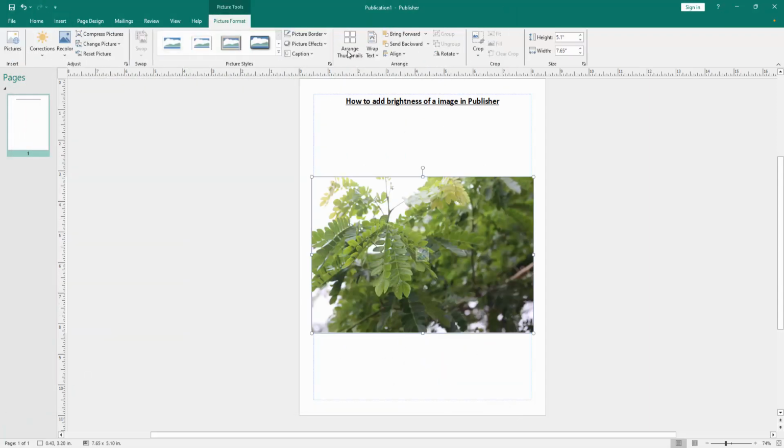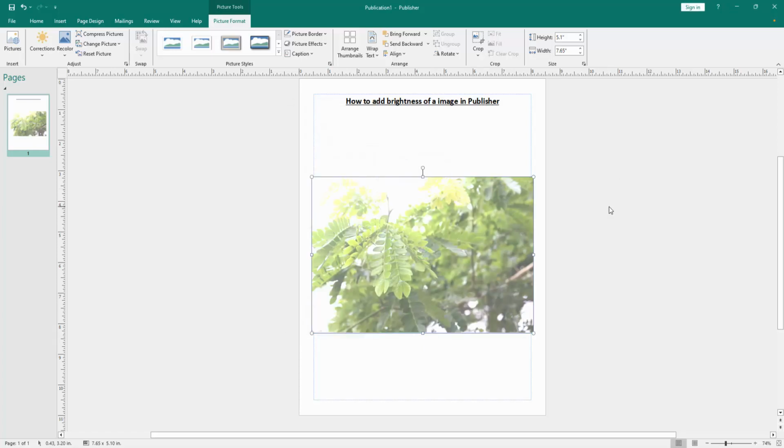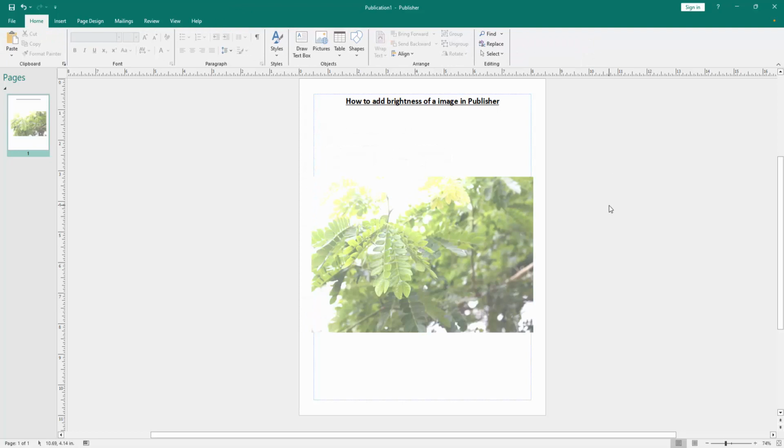Then click the picture and go to the Picture Format menu and go to the Format Picture option. Then go to the Picture section and we can see here the brightness option. Now we add brightness to this picture. Click OK. Now we can see we added brightness of this image very easily.